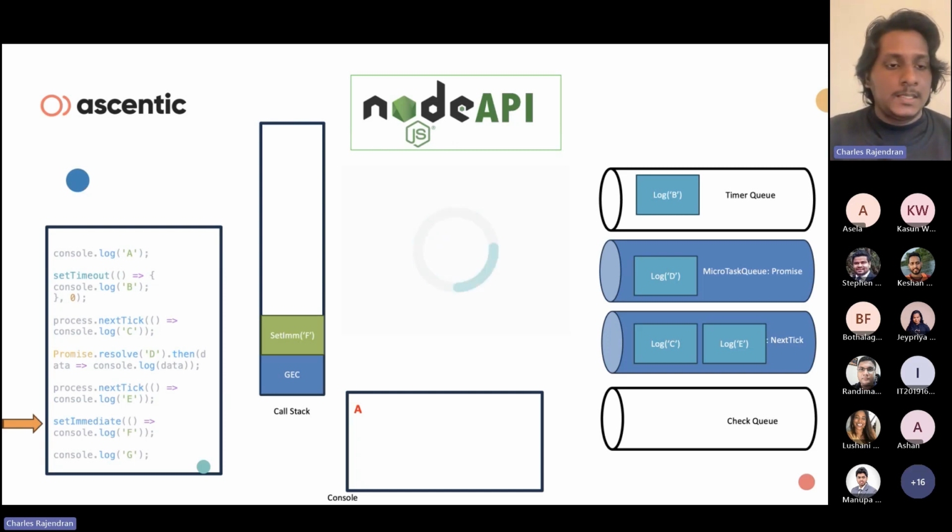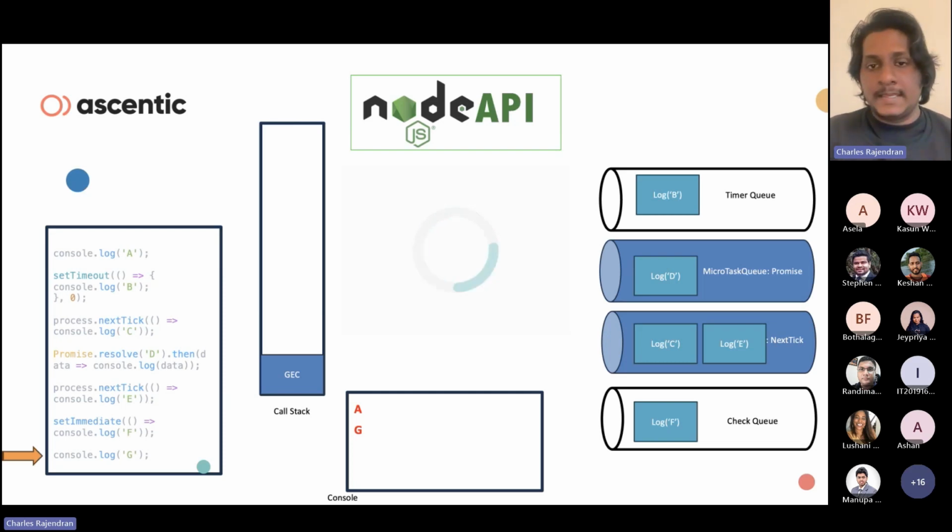All right. So setImmediate will also move to its check queue, and then we have console.log G, which is a synchronous operation, so it prints immediately. Now we are done with all the synchronous operations, so our call stack is empty. Now it's time for the asynchronous operations.